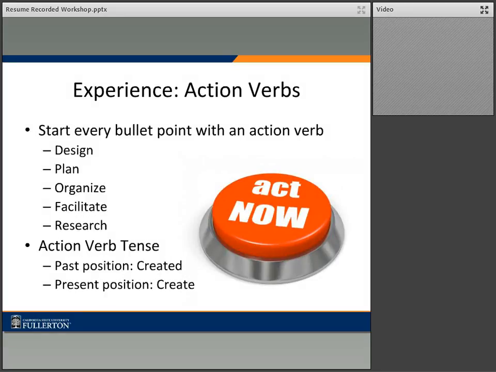So as you begin developing your bullet points, the first thing you want to do is always begin every bullet point with an action verb. Some samples include design, plan, facilitate, develop, and organize, just to name a few. What you want to make sure to pay attention to is the verb tense. In any experiences listed on your resume that have already ended, you want to make sure that the verbs are in the past tense. And for any experiences on your resume that are still current and still happening, those verbs need to be in the present tense.